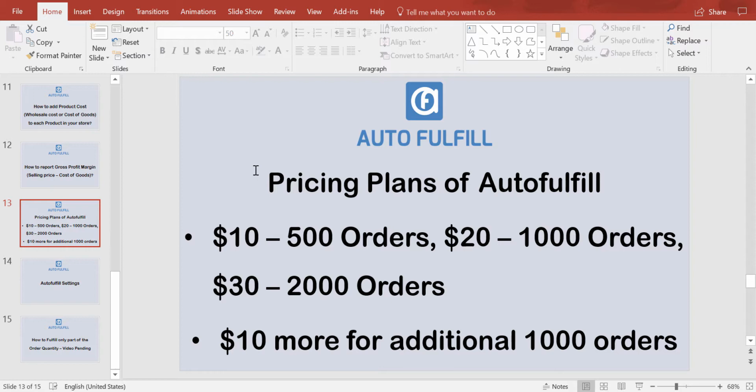How does pricing work, and where can you go and change the prices? So in any month, the first 50 orders are free. You can view and fulfill the first 50 orders for free, and there's no cost with it. And after that, up to 500 orders, it's $10, up to 1,000 orders, it's $20, and up to 2,000 orders, you pay $30. So there's no transaction fee, there's no commission. It's only based on actual orders that you are processing.